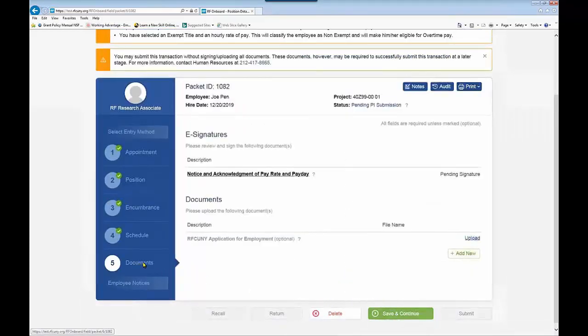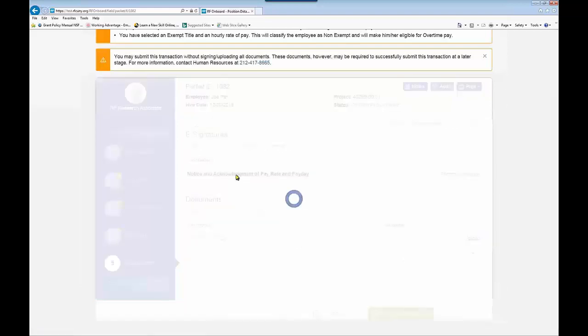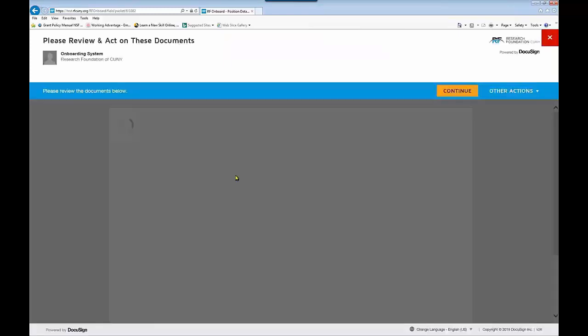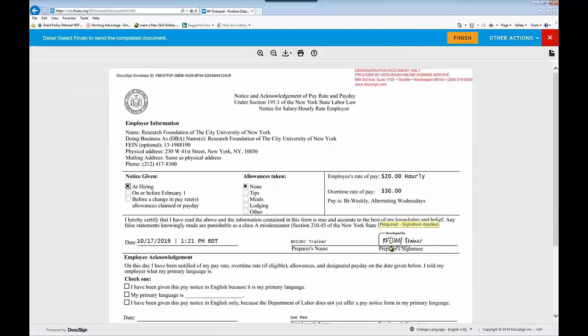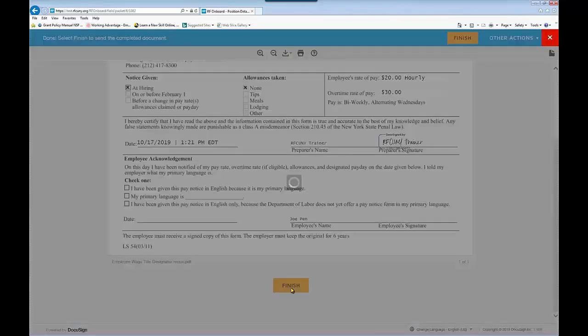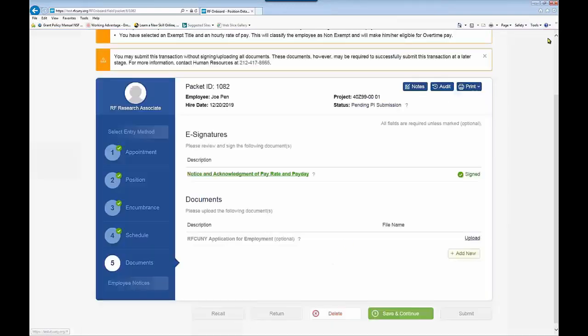Now we are in the final step, step 5. This is the Documents tab. We need to sign the notice and acknowledgement of pay, so let's go ahead and do that. We will follow the same steps as before. Now let's click Save and Continue.